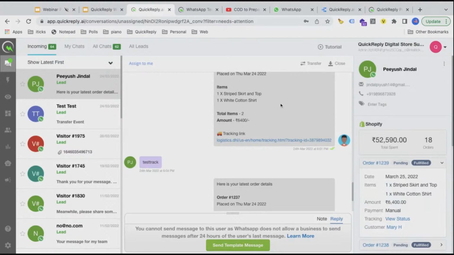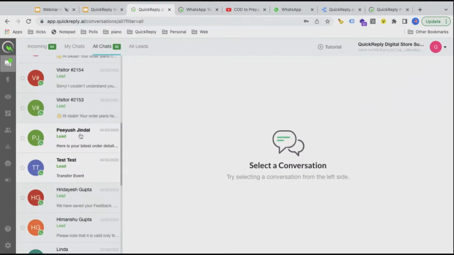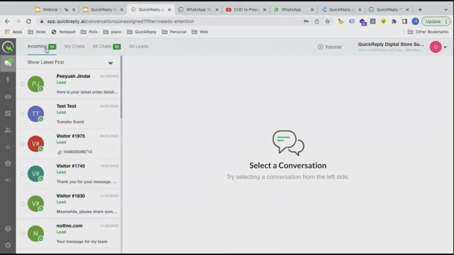Also, when you are running a lot of campaigns, all the messages will go to the all chat section, where all the chats will be listed. Out of the chats, those where the user has replied are easy to find. Let's say you send a message to 1,000 users and only 5 users have replied. Only those 5 will be listed here, so that you can easily find out who replied and reply to them. So that is how the platform looks.